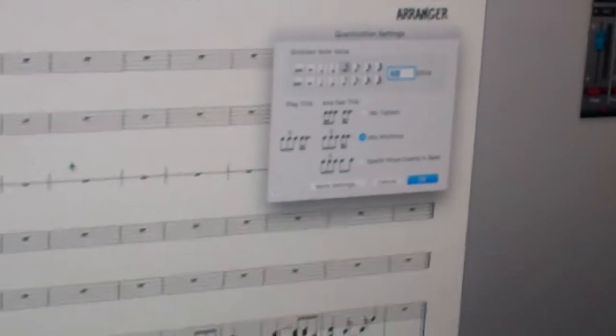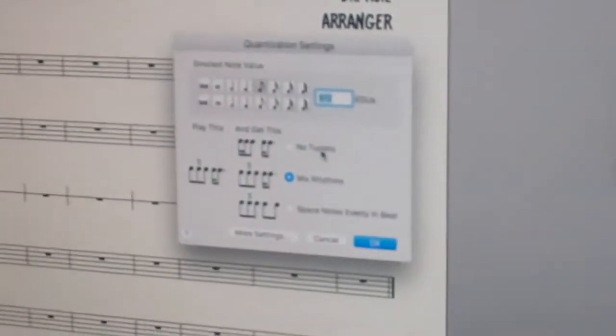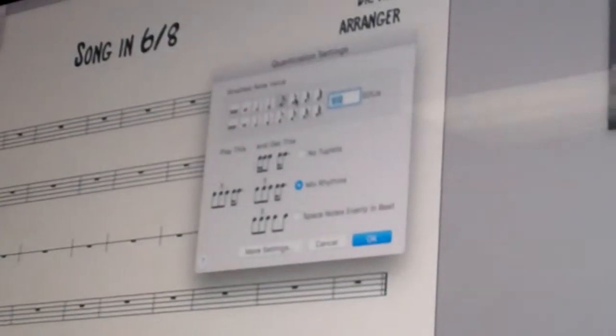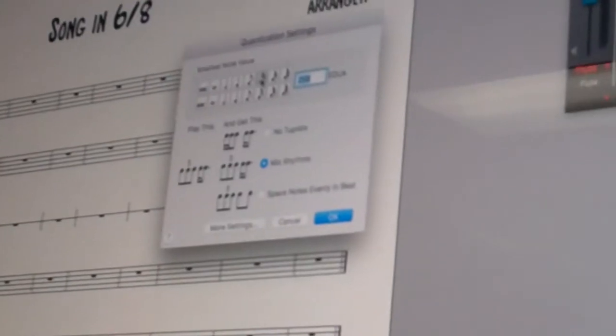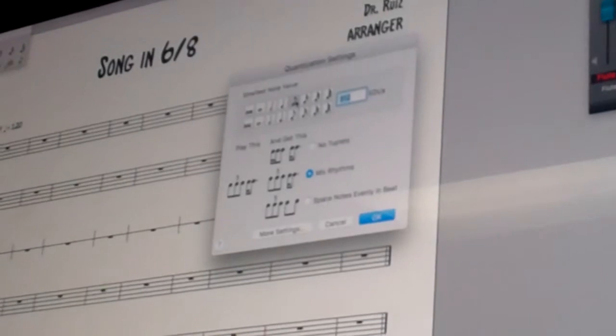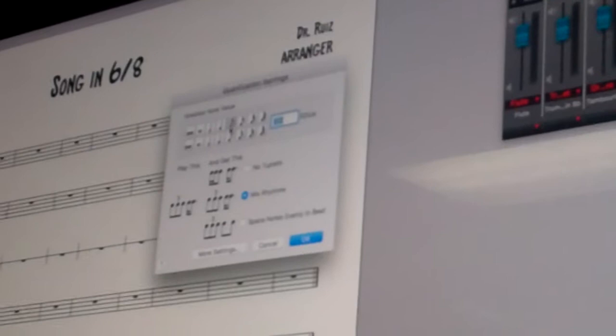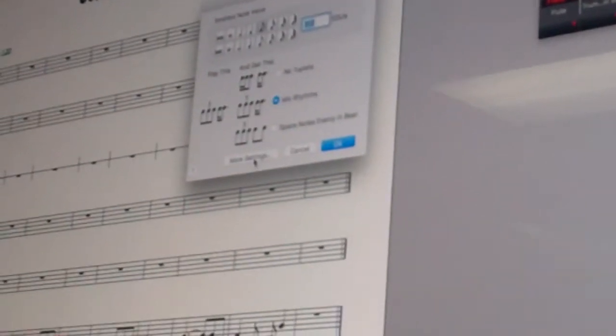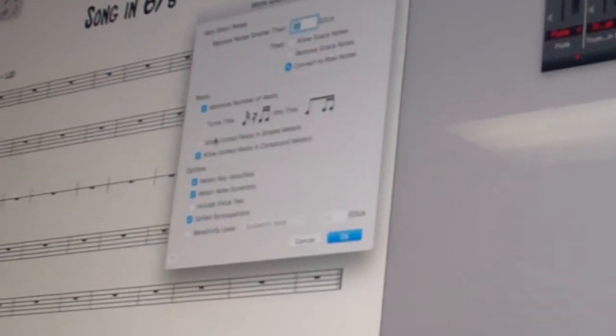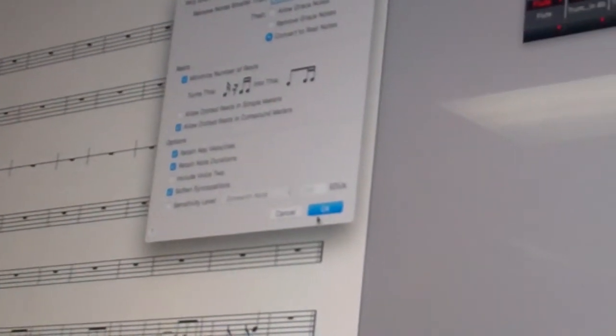Alright, and having said that, you want to go to quantization settings. Because depending on what you're playing, if you're playing 16th notes or triplet notes, or if you want to eliminate any possibility of tuplets, or you want to have mixed rhythms, then you need to click this. Right now I have it set to the nearest 8th note. If I do the nearest 16th note, it'll capture that human error and incorporate that. So I'm going to do this short piece as 8th notes only, but you can also go to more settings and get a little bit more specific, so feel free to experiment.